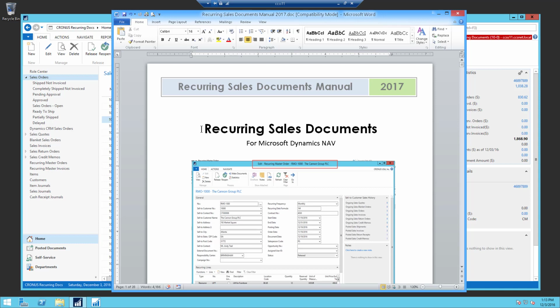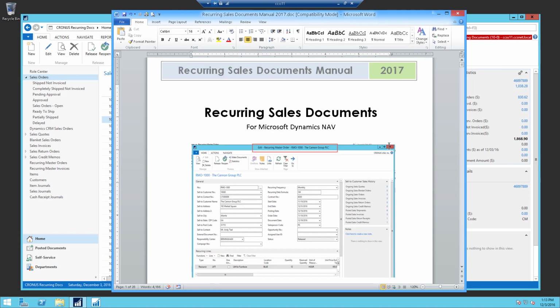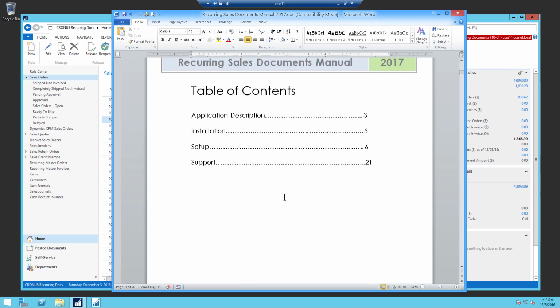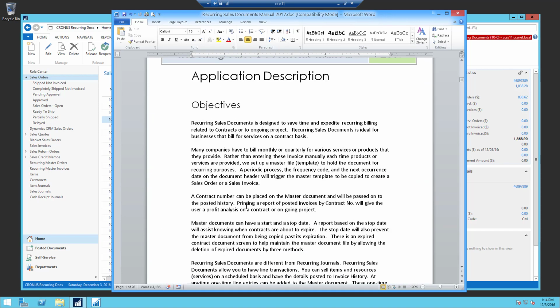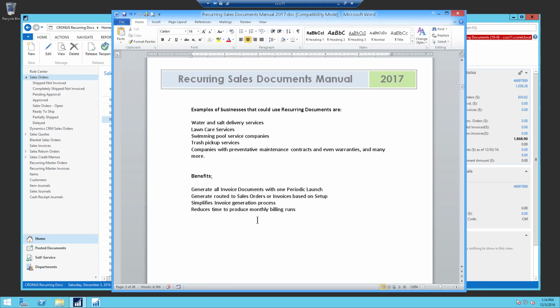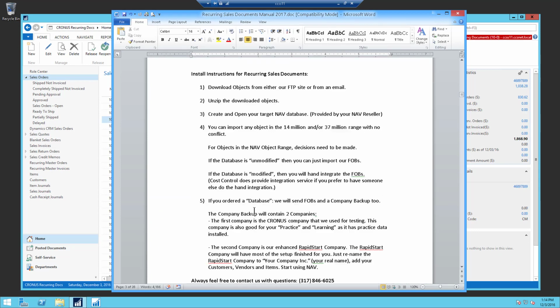So that's why we call these recurring sales documents. Now, unfortunately, one of the first things you have to do is do some setups. So I've covered a little bit about the application. You can read it more here, but I'm going to move down to our setup, the installation.